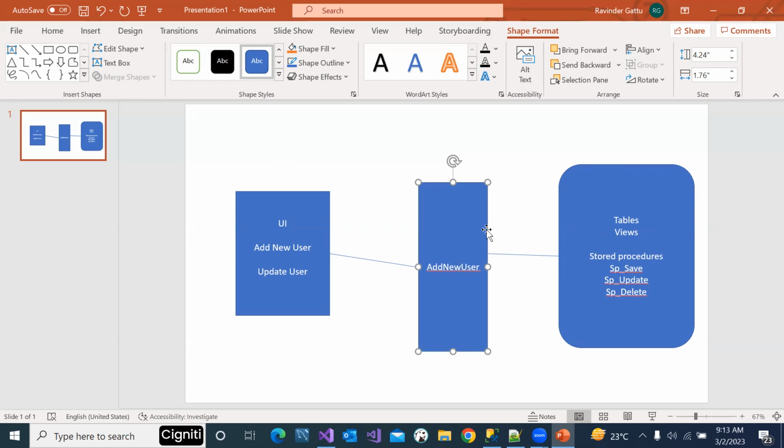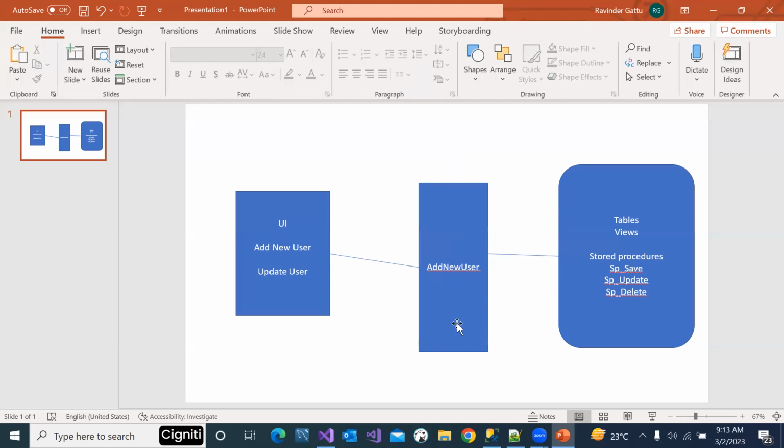Alright, so if the operations are to be exposed to same platforms, you can go with remoting. If these operations are to be available to different platforms, then go with web service or web API. Any questions, guys?